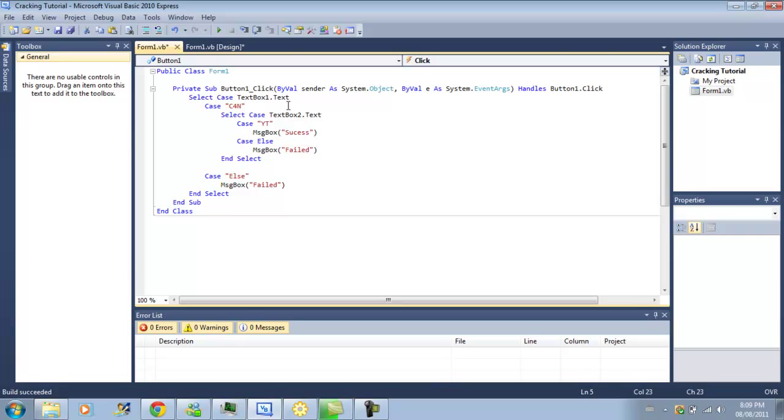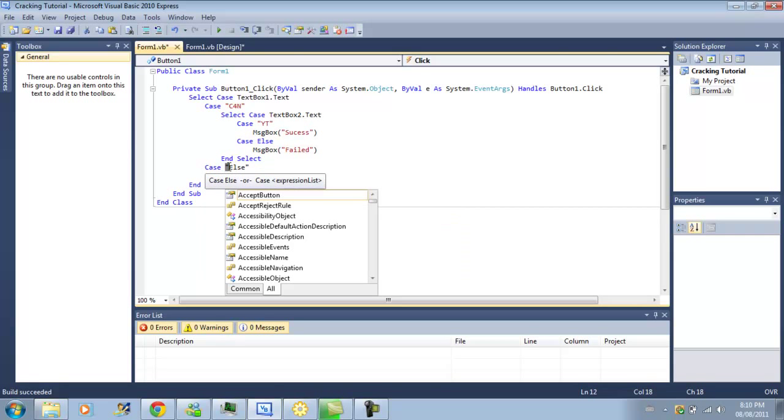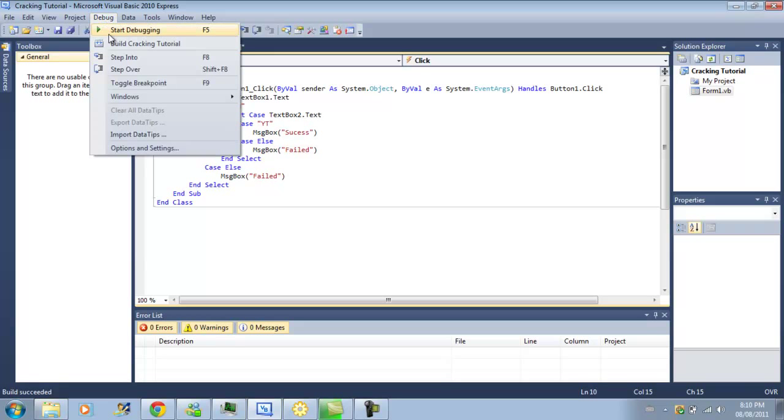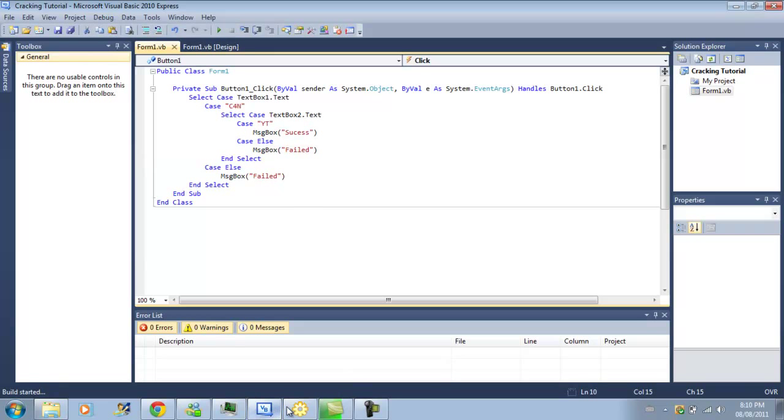Anyway, so basically this is saying select textbox 1.txt. If it's C4N, then continue. Otherwise, we're going to go to case else. Oh wait, I did that wrong. It's supposed to be, my bad guys, it's supposed to be case else, not in quotes. Anyway, so basically it's saying if it's not C4N and it's not YT, then just stop the program kind of thing, or just continue on until it's a fail.